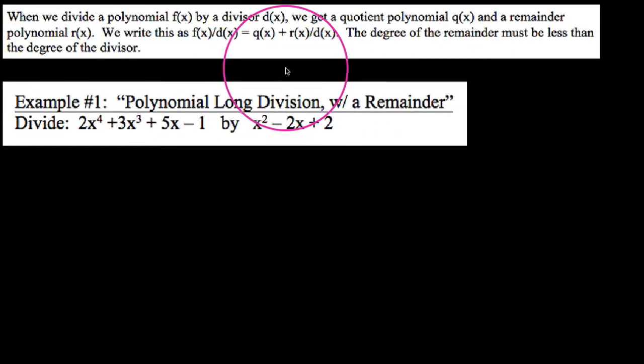Okay, YouTube, in this video I'm going to introduce the concept of polynomial division as well as use a technique called long division, polynomial long division, in order to find the quotient that we're interested in here. So when we talk about division, let's go ahead and start with this.